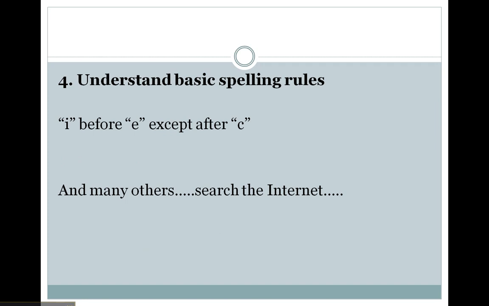And also, there are a number of basic spelling rules. One that we might all be familiar with is I before E except after C. Further on this web page, I've put a link to a web page that you can open up that has 12 spelling rules that are sort of the basic ones that you could think of. So that's a really useful thing to bookmark.